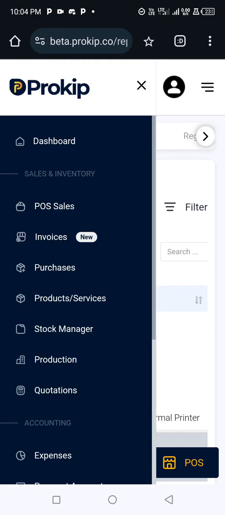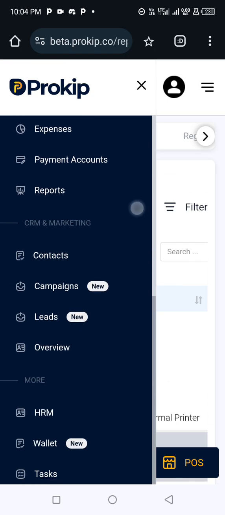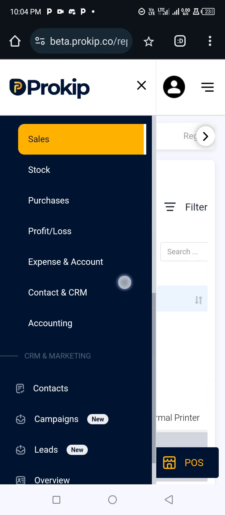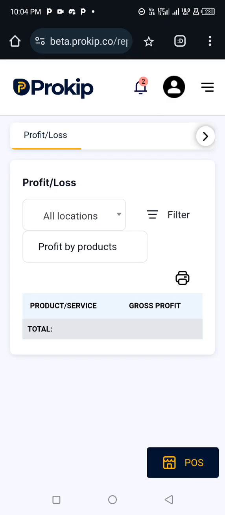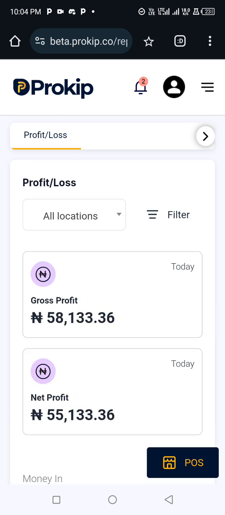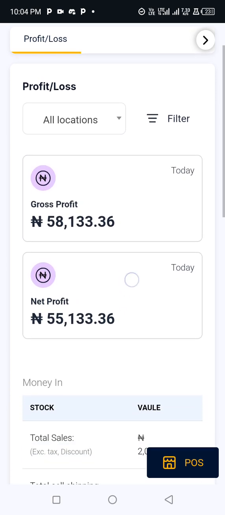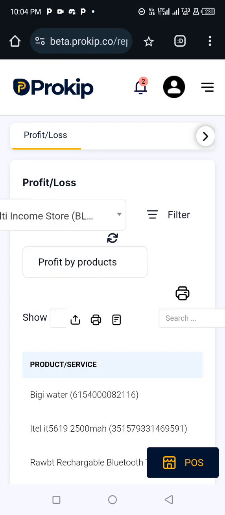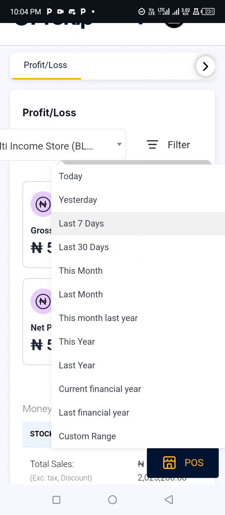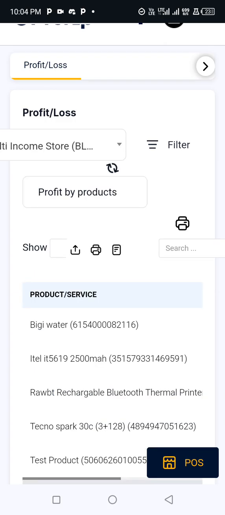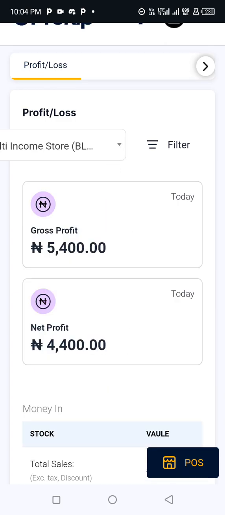So another business report you can check. Click on reports. You can check your profit for today. You can check your profit for the week, profit for the month, profit for the year. So you select the business location here, then the system will bring up the profit. What you have here is profit for the last 7 days. So if you need the profit for today, you click on today. You will see the profit you have made.